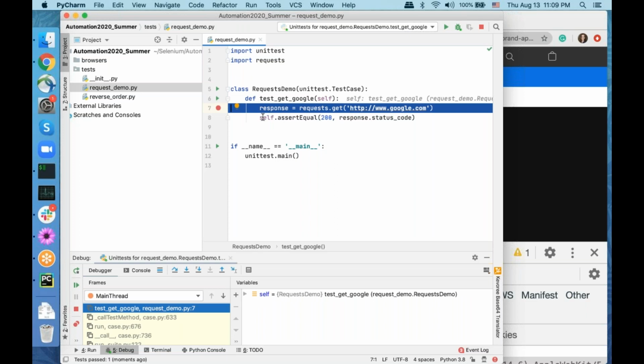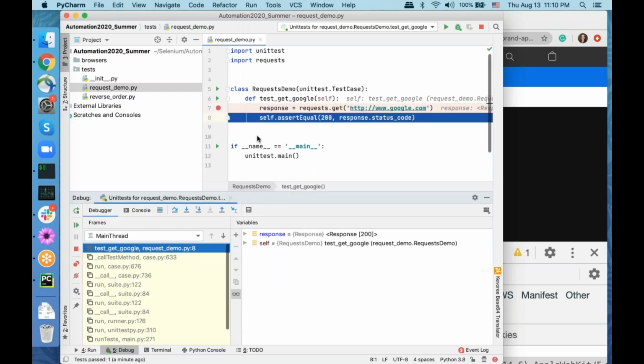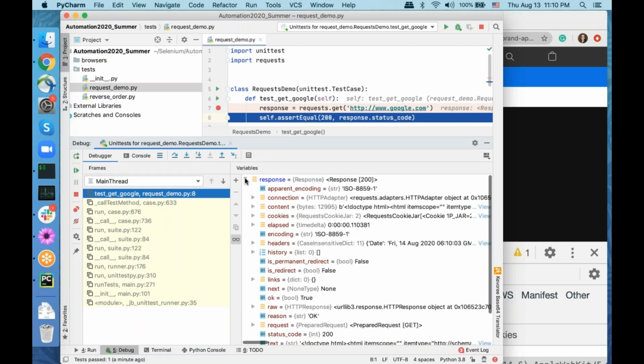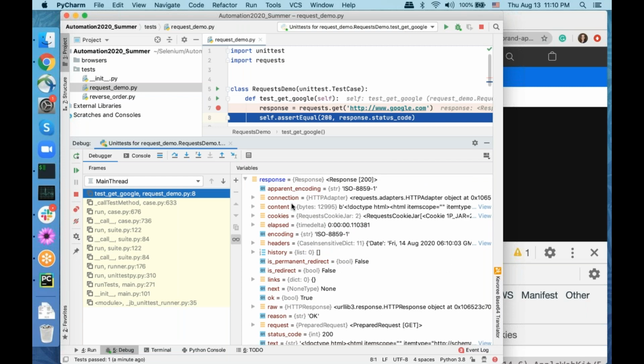So what you want is to pause where it says assert, but after you actually get a response back. Right now there's no response. So I'm going to do one step. I'm going to see that there is a response, right? So I got my response. And then if I unfold my response, I can see all kinds of stuff inside.